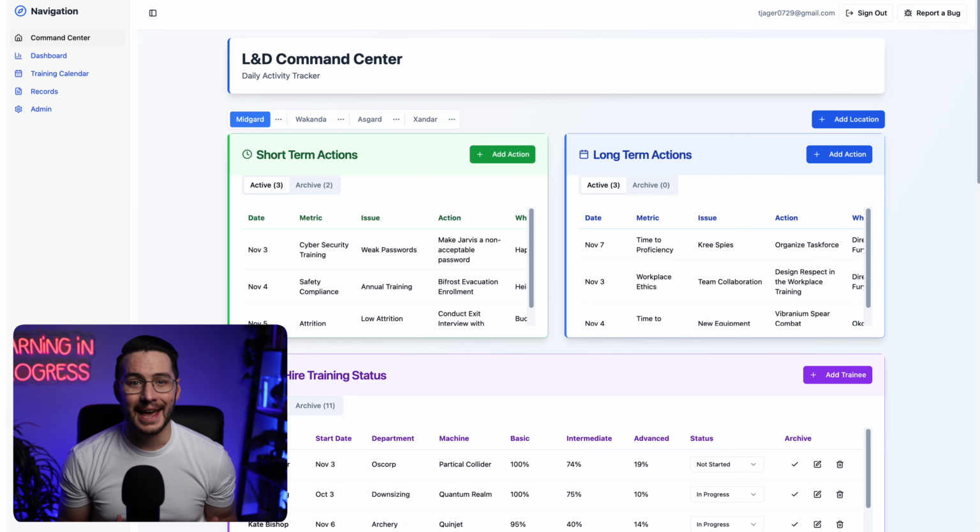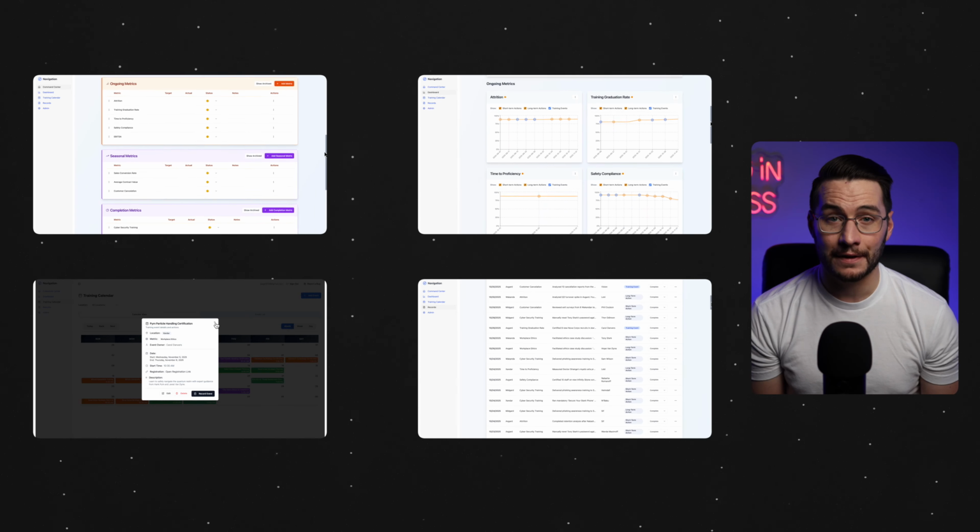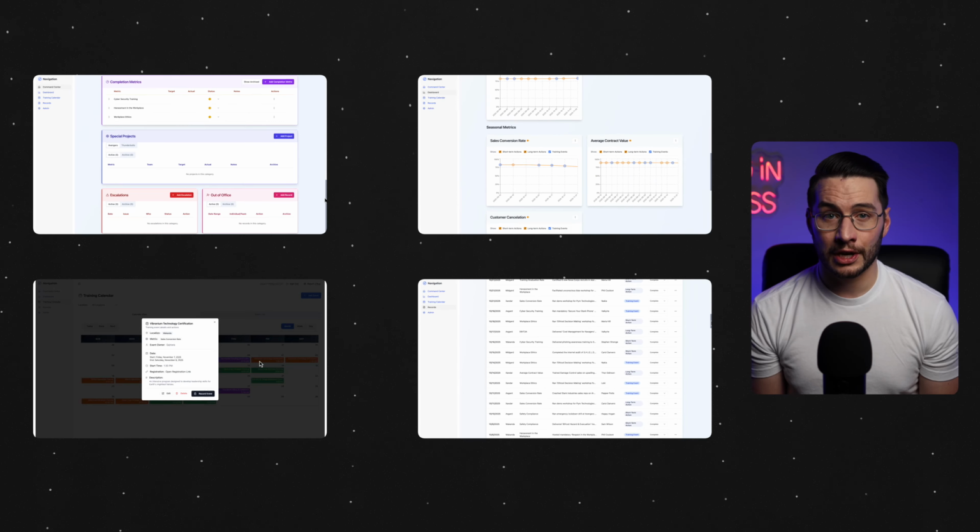Vibe coding helped me make the L&D dashboard of my dreams. I built this application in 10 hours with roughly $50 inside Lovable. No engineering team required.